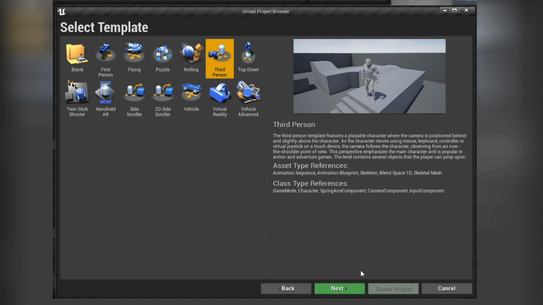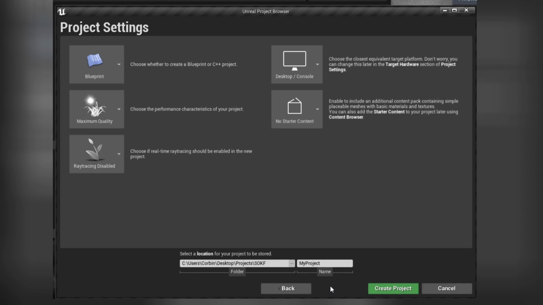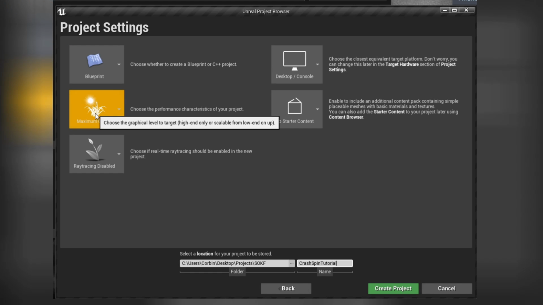Anyway, it's about time that I actually start the tutorial and stop talking, so let's create a project, name it whatever you want. Alright, we're going to want to start with the blueprints. Not about to start a C++ tutorial.